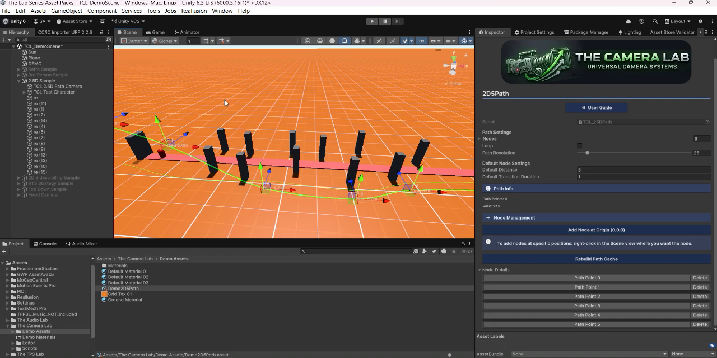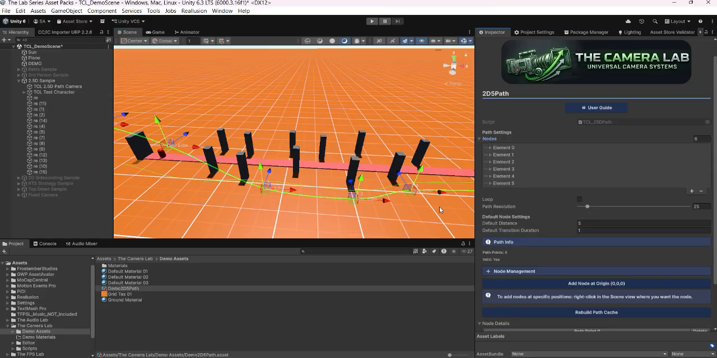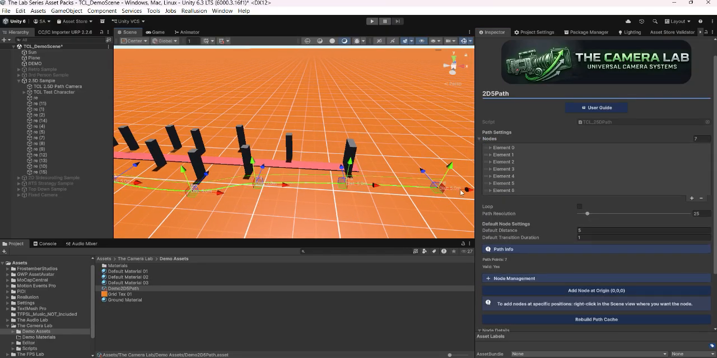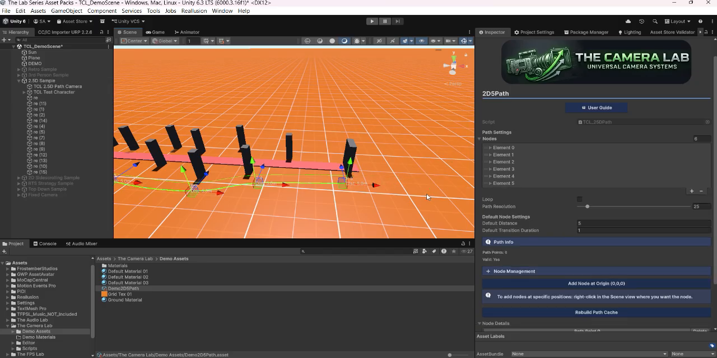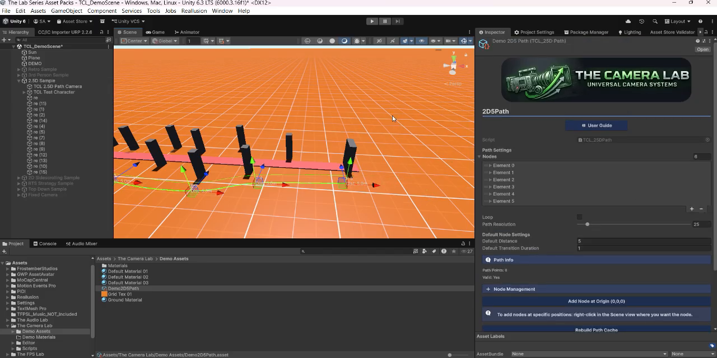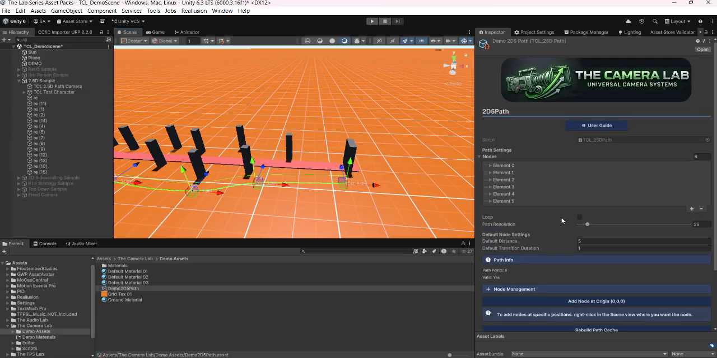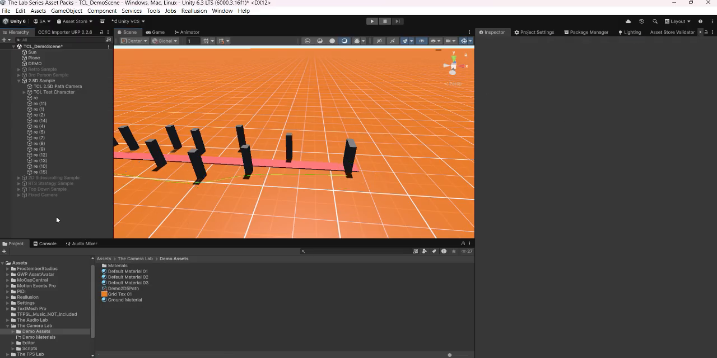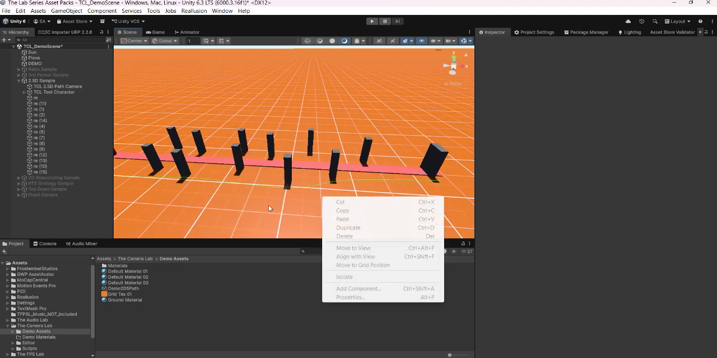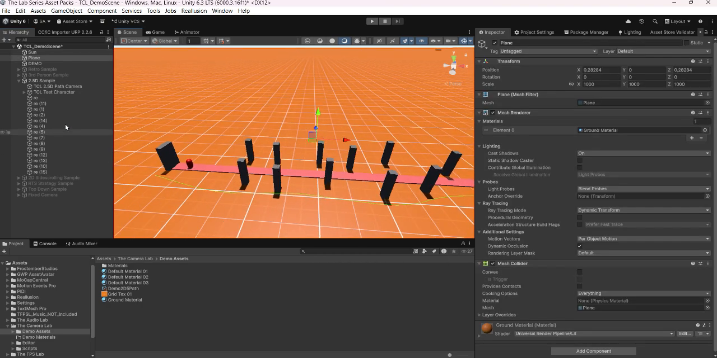But this is where you can configure your path. You can add a node at the 0,0 origin. You can rebuild the path cache. You can delete points, add points, all that kind of good stuff. So here you've got your nodes. If I add another one, you'll see that it automatically adds a node there. So this is all done visually, or you can manually do it here. I just recommend using the right mouse button to drag and drop, and then left click to deselect, just so you don't accidentally add anything.